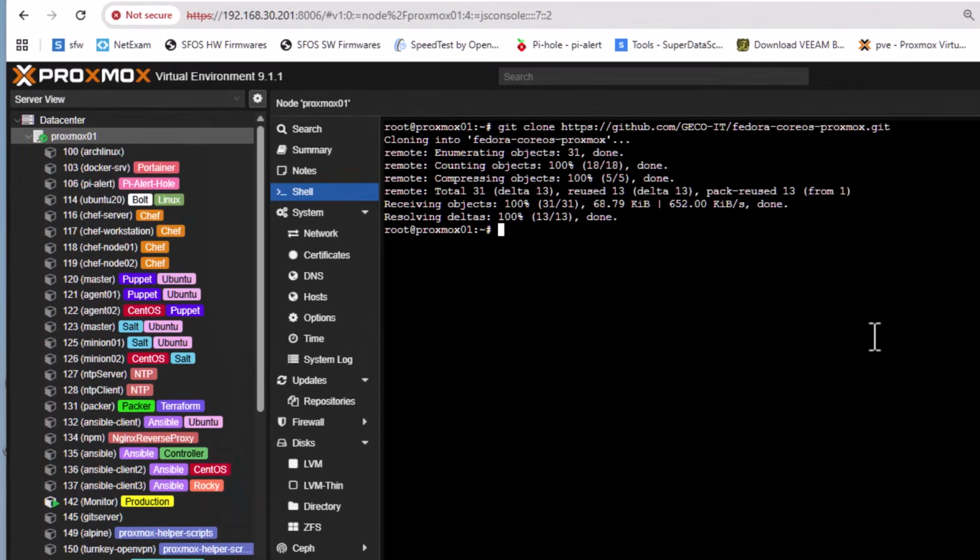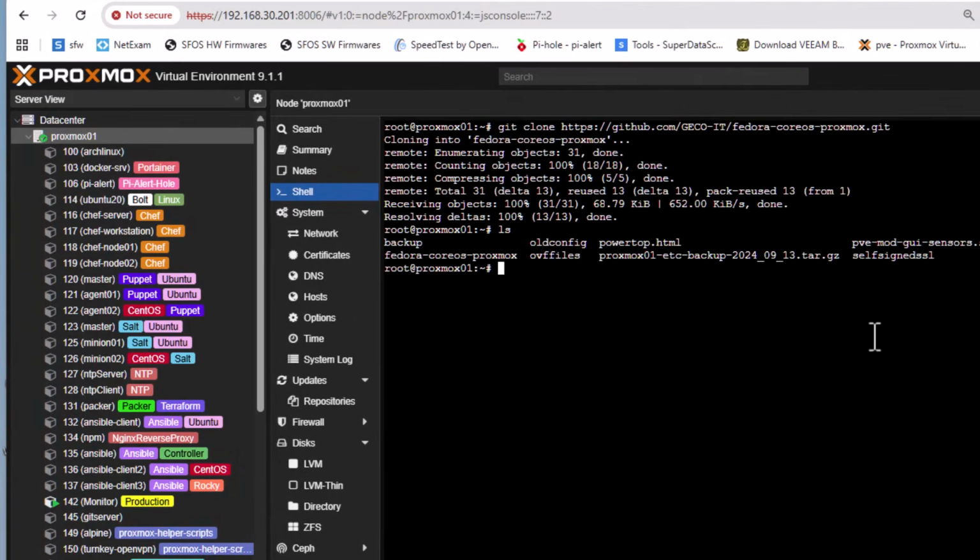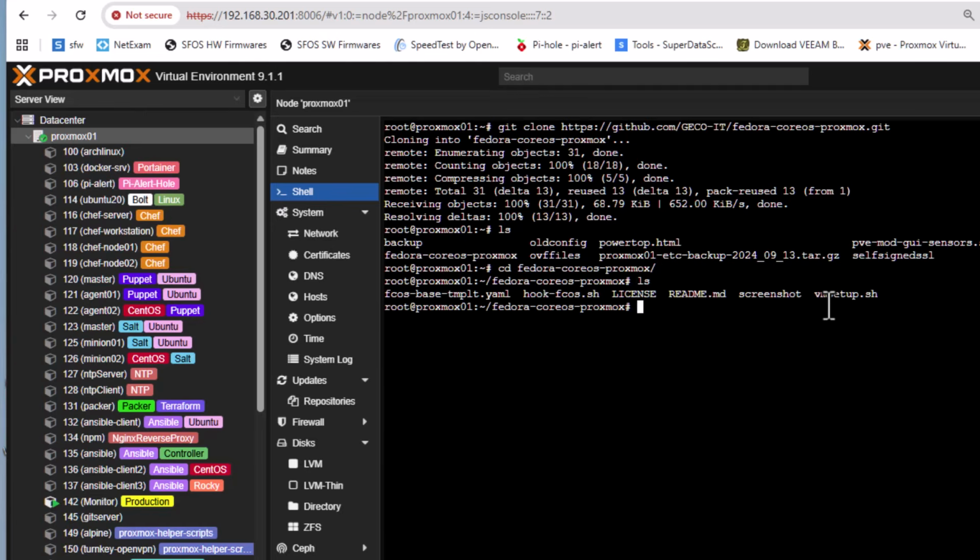Okay, so let's list the content. You can see a new folder has been created called Fedora CoreOS Proxmox. So let's go into it. So cd Fedora, here we go, and let's list the content. You can find here some different files, but the most interesting file that we're going to need is this vm setup.sh. It's a script.